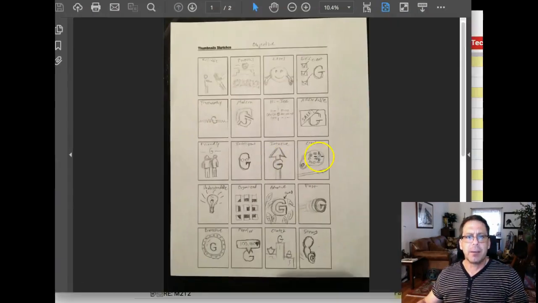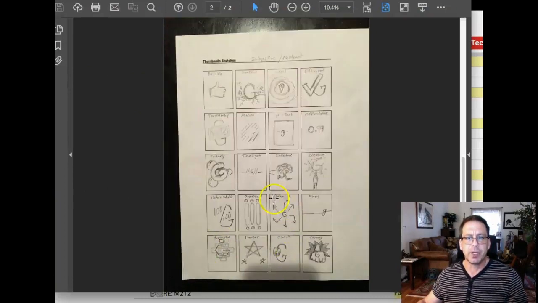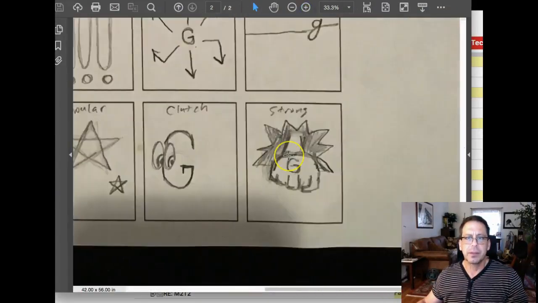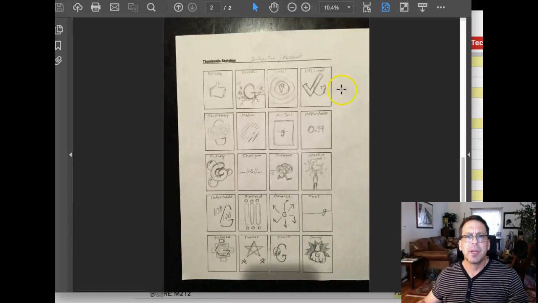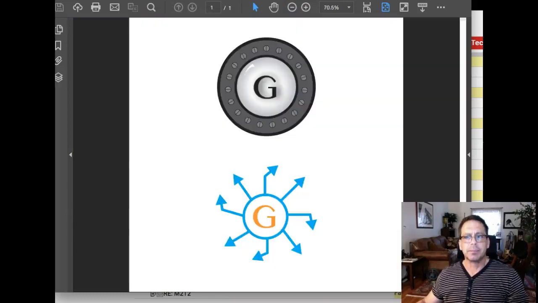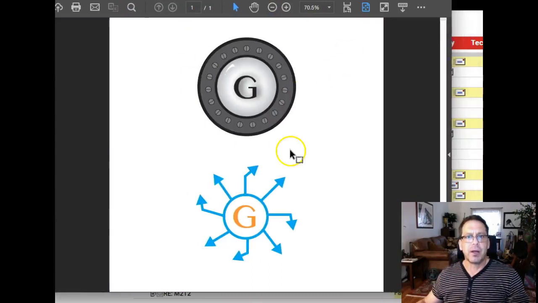It looks like we went with protective for the objective word and adaptive for your abstract word. So let's jump over to the actual digital renderings. Now, a couple of things. For adaptive, I think this is a good logo. This is a good visual representation.